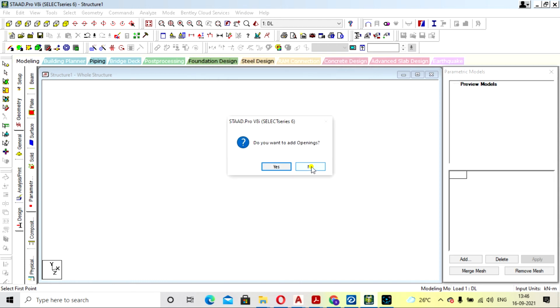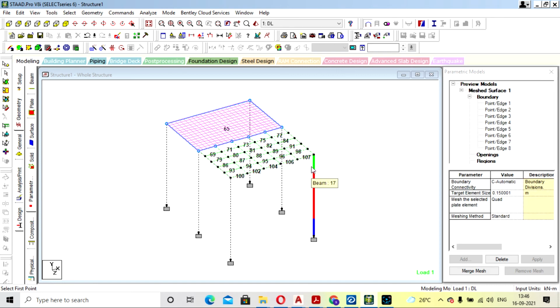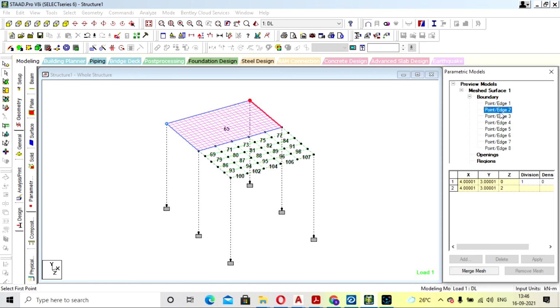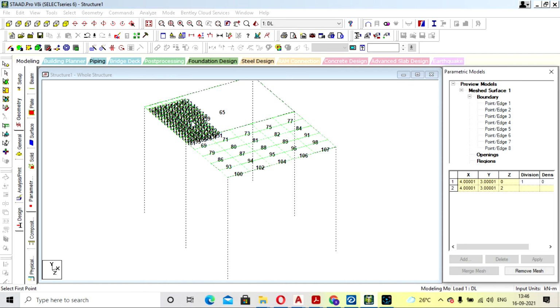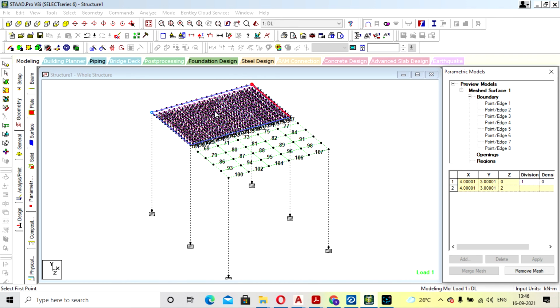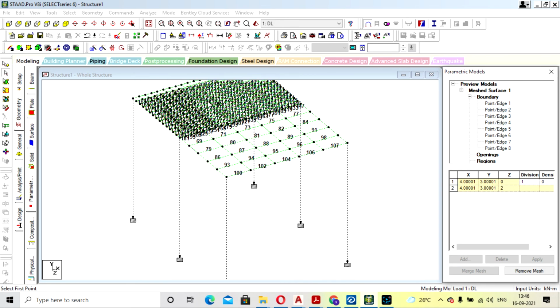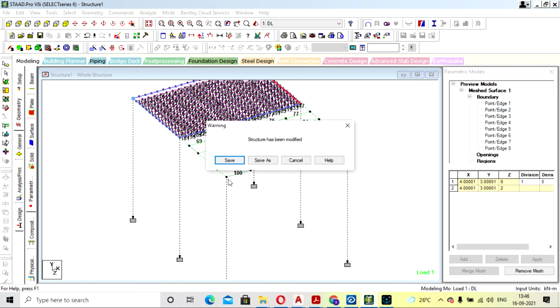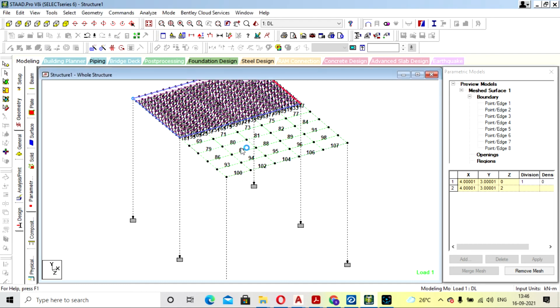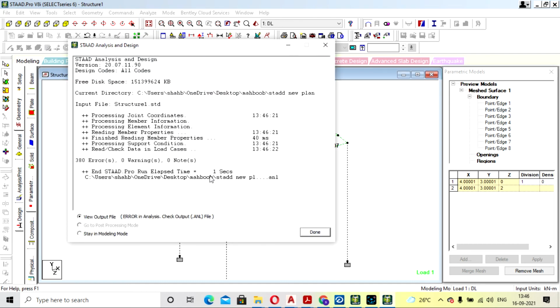Do you want to add opening? No. Okay, so these are also meshed. Now merge mesh, if you do merge mesh, then it is also meshed in different parts. See, you can go analyze, and this is also one of the methods. So from whichever method you like, you can do.